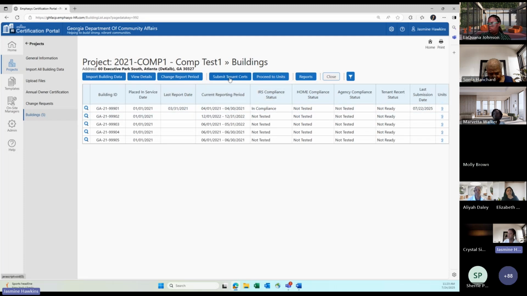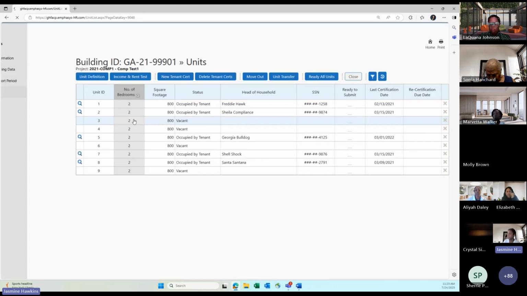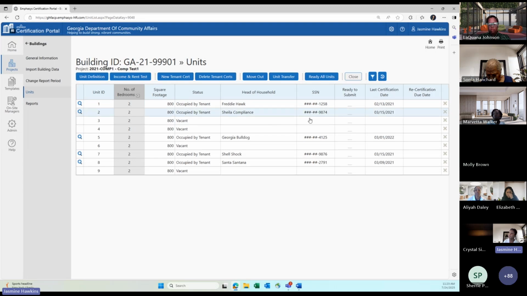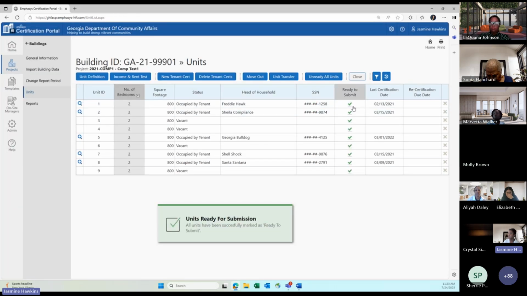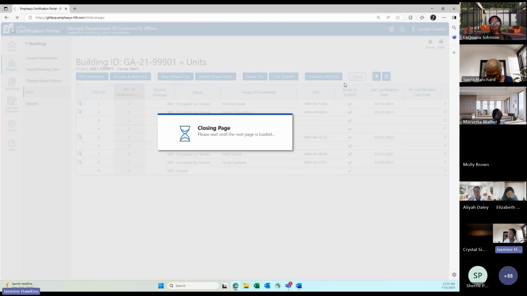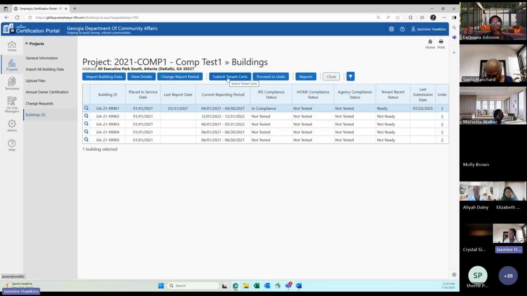So I just want to make sure when you're in your units, before you ready all your units, making sure all the data is in there correctly. So once you're in your units and everything is correct and accurate, ready to go, you'll ready all units, and that's when you'll see your green check marks. Once everything is ready to go, you will close and click on each building to submit your tenant certs.